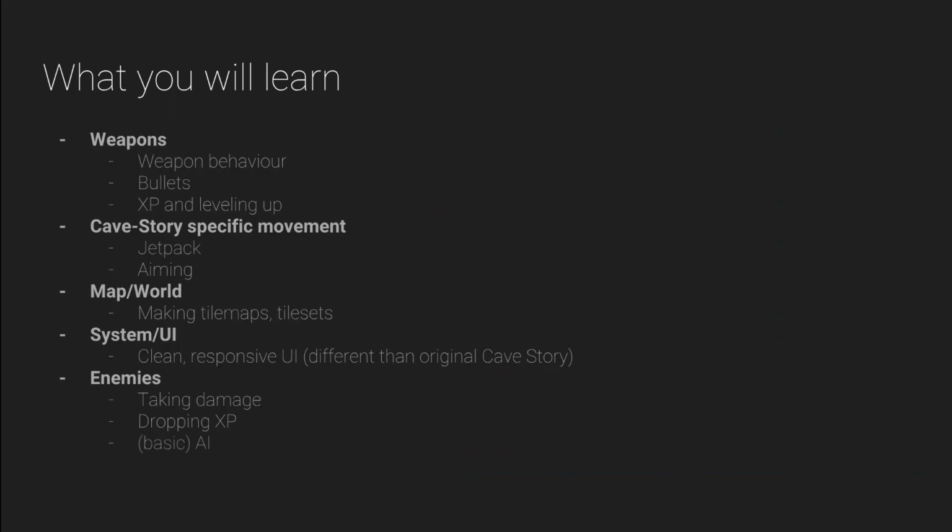So what we're going to learn here is basically all the Cave Story specific elements, like weapons, Cave Story movement, jetpacks, mapping, UI, and enemies. We're not going to be looking into stuff like non-Cave Story platforming, because there's tons of videos on YouTube for stuff like that. I personally followed Sebastian Lague's video on that. So we're going to be starting on that base and then building up all the Cave Story specific stuff upon that. And this may not be exactly what we do. We may do more stuff than this. We may not get to everything on this list, but this is the general goal for how we're going to go about this.